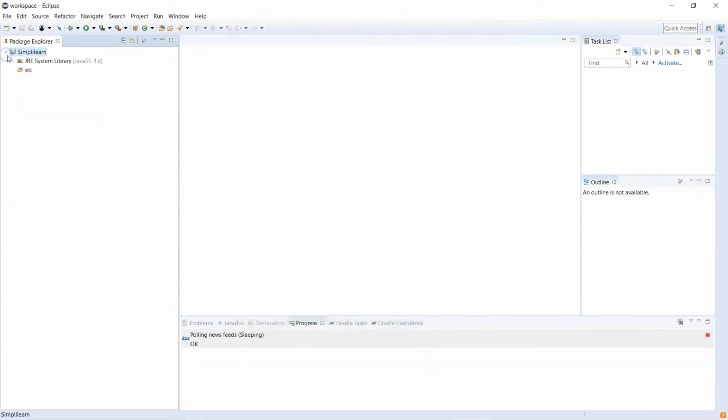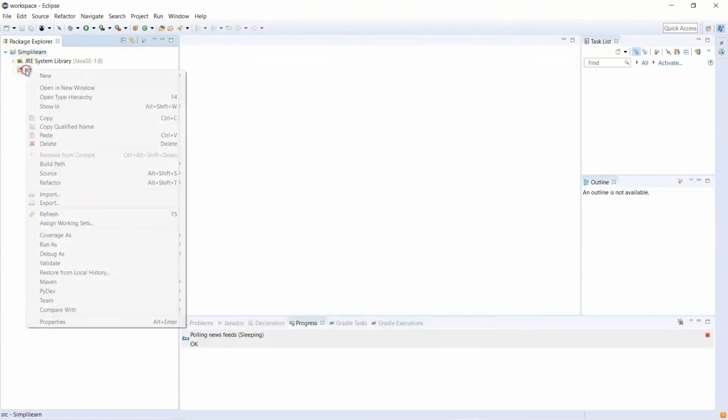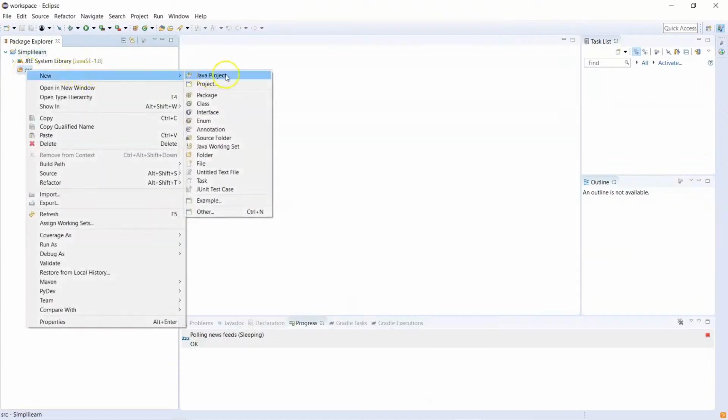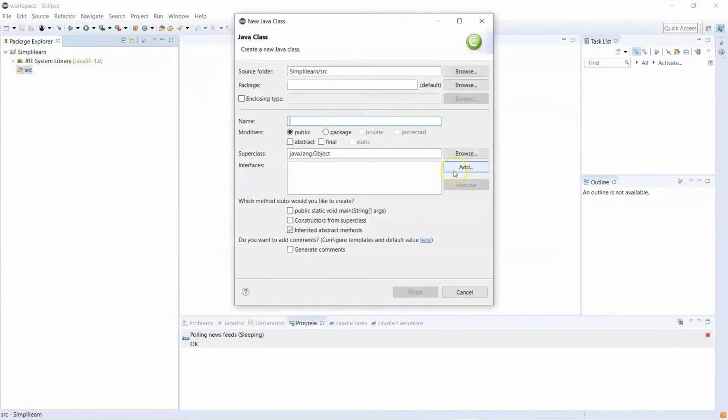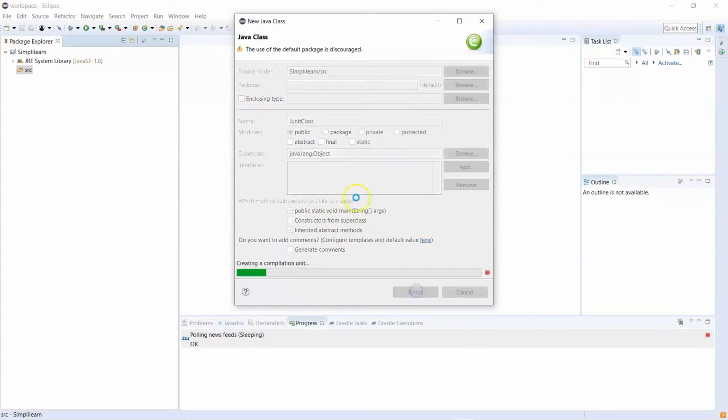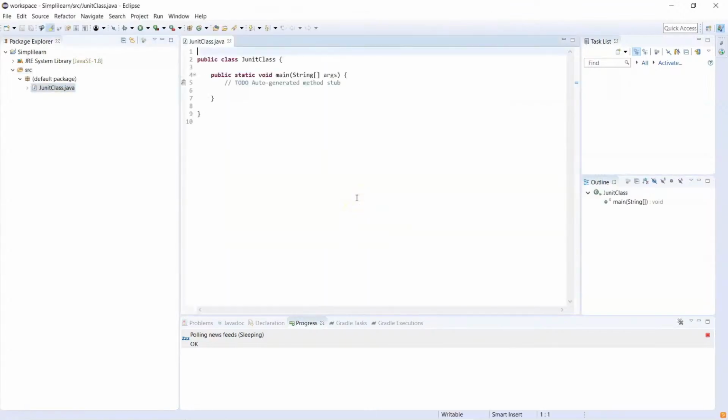So this is the project which I have got, with the source directory. Now I'm going to create a new class file over here. I'll name it JUnit class. I'm going to create a class in this one, and of course I need to have a void main in this class, because this is the initial class I'm trying to create. I can create custom methods also, but let's see if we can execute or run some particular functions over here.